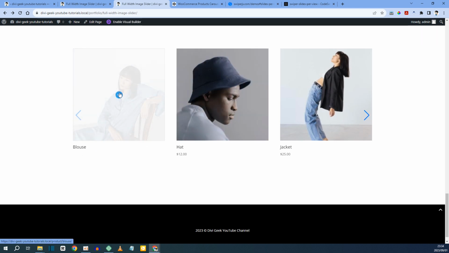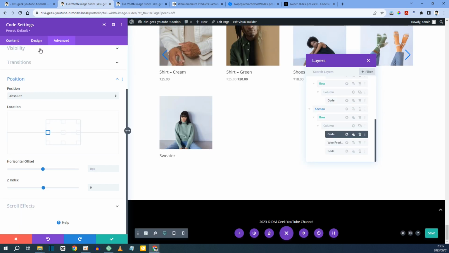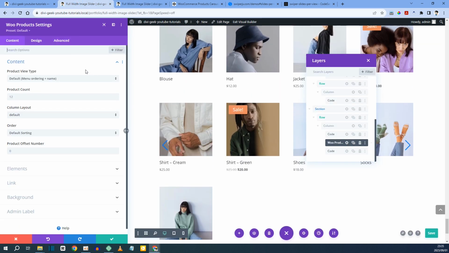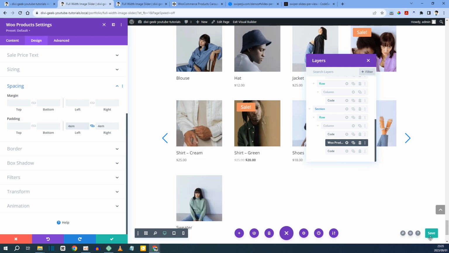Just want to see if this is in the center. So let's just inspect this. And again, it's sitting in the content. So what we can do, let's try to give our module, our WooCommerce module, a spacing of left and right. Let's do 4em again, and let's see if that works.